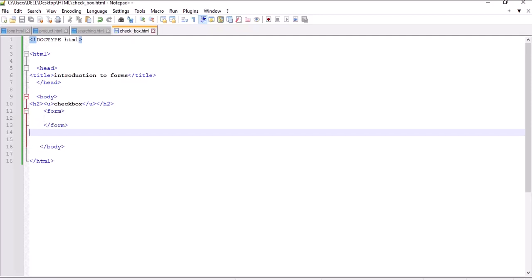Now let's discuss something about the checkbox in HTML. So, what is the purpose of a checkbox? Checkboxes are used to select a particular item or multiple items from a list of items.